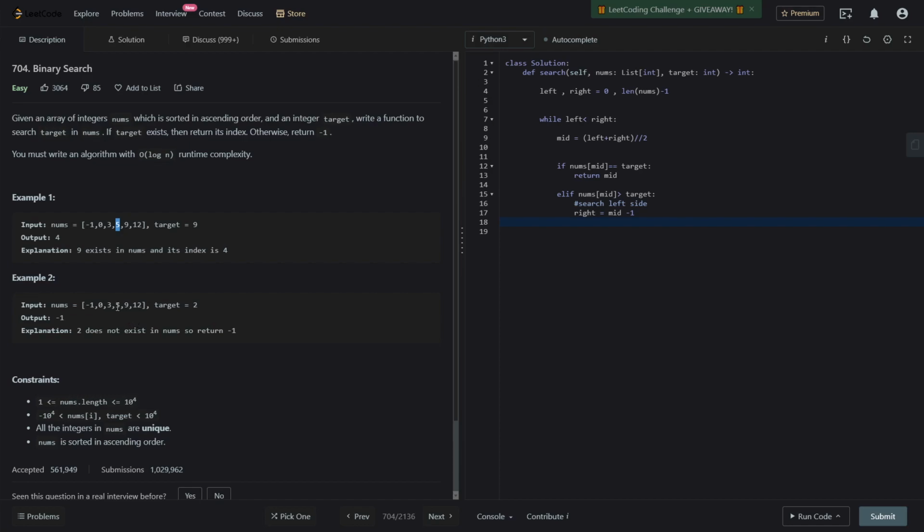Okay, let's take this example. This number is greater than the target, so we have to search on this side. So the right index should shift from 5 to 3, because we already looked at 5 and didn't find it. So this should be the right element. We are making it mid - 1, else left will move and left will become mid + 1. And let's say, for example, we have finished searching and we didn't find it, so we should return -1.